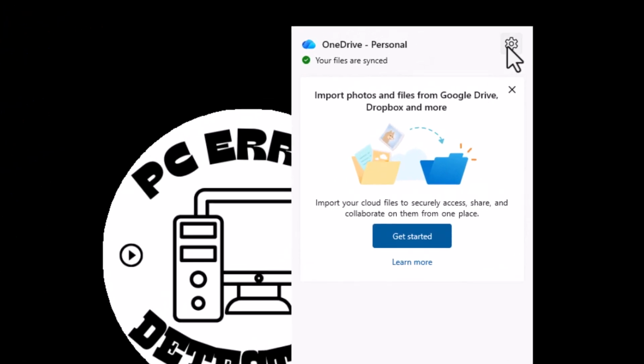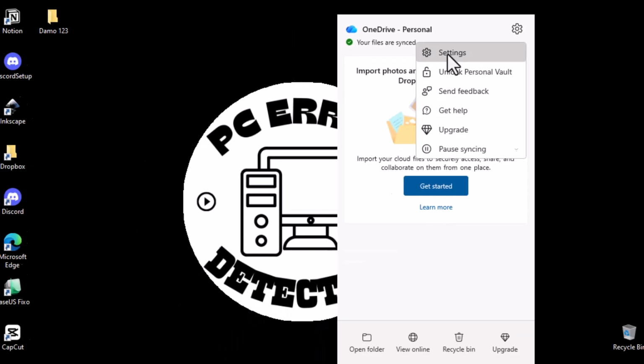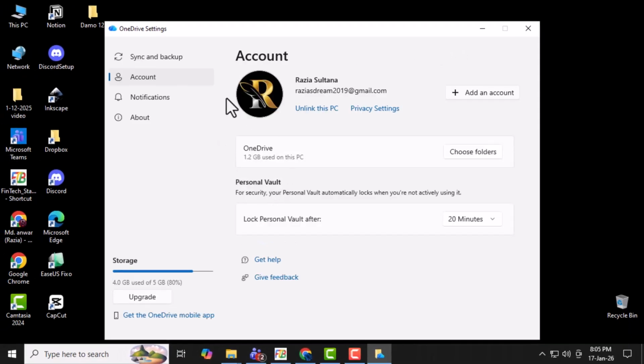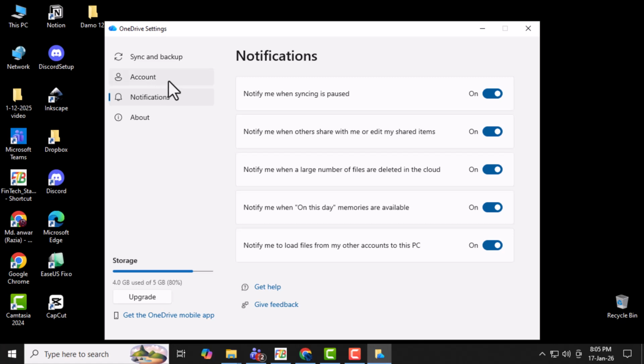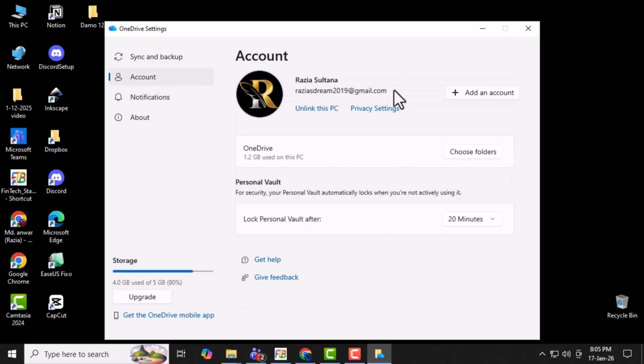Step 2. Next, click on the Settings icon, which looks like a small gear, and then select Settings. This opens the main OneDrive settings window where you can manage your accounts and sync options. Step 3. In the left-hand navigation of the settings window, select Account. This section lets you view your connected accounts and manage which folders are synced to your computer.